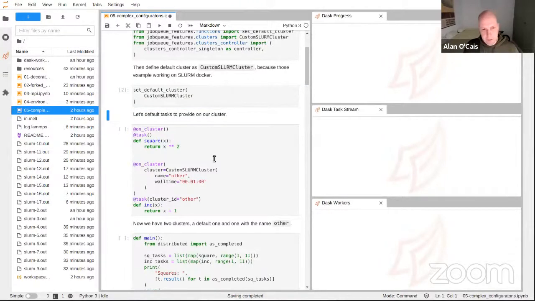And then we're going to define a couple of tasks. We've got something called square, which is going to execute on the default cluster, which is going to be a Slurm job, and that square just squares a number. Then we've got another cluster we're going to declare as well, which is also called a custom Slurm cluster. And what's different about it? Well, it has a different name, and we make it unique in some way, right?